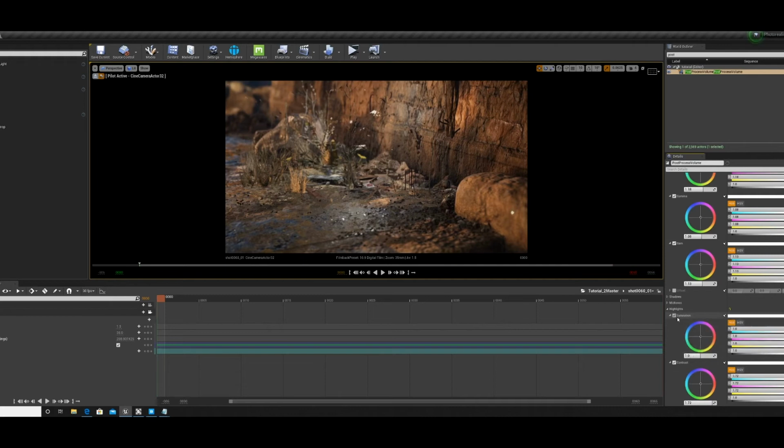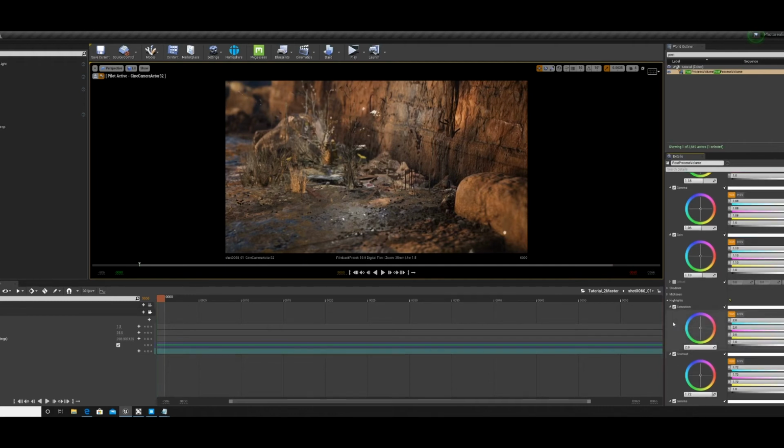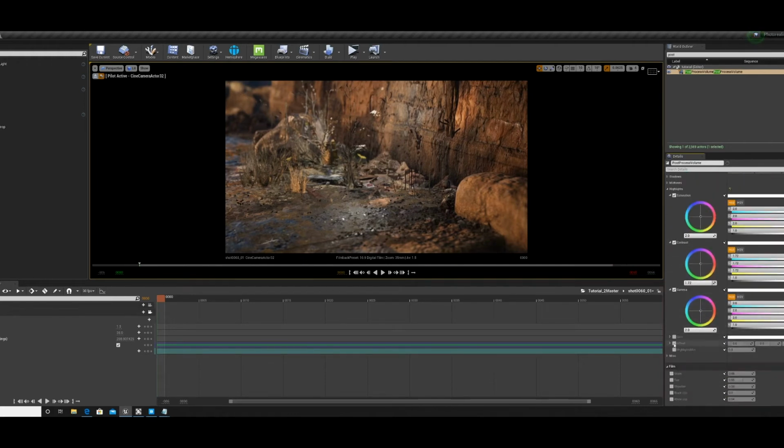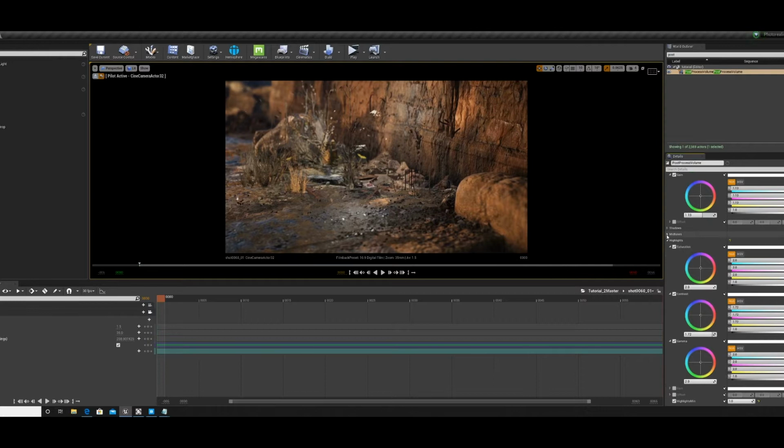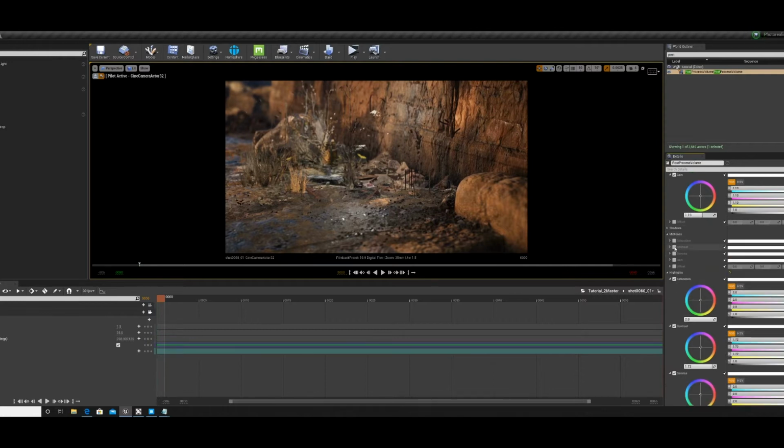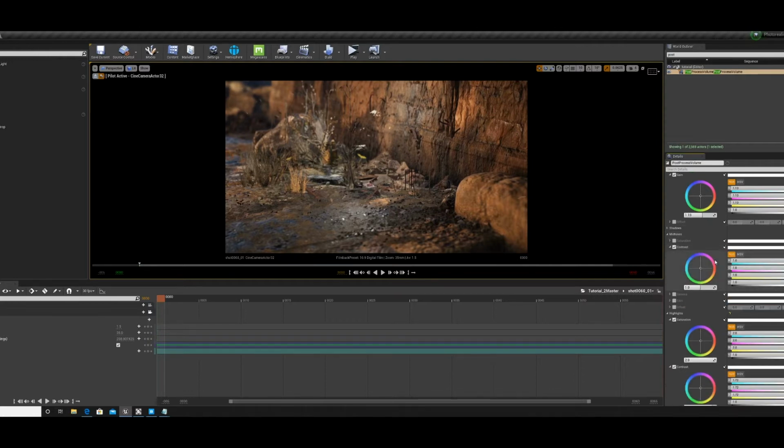It can be kind of nice to create some interesting little effects with the color here. So I'm going to go ahead and do some grading here, and then we'll pop back in and take a look.